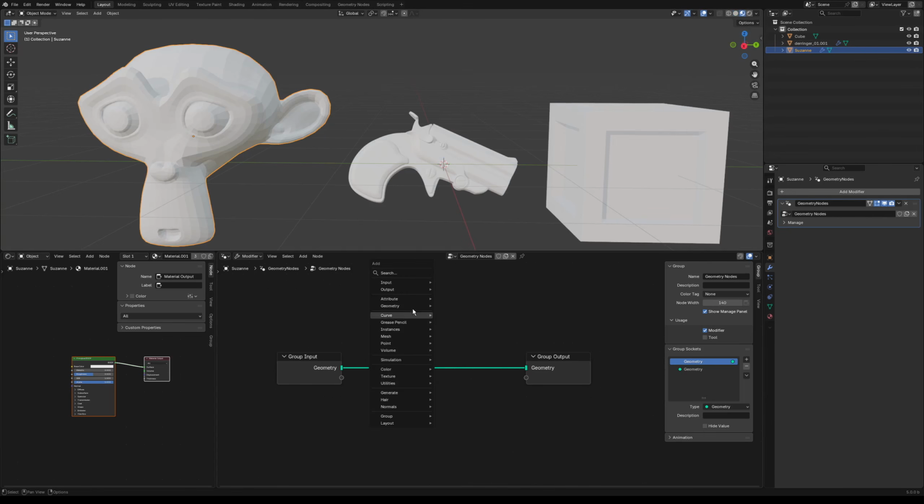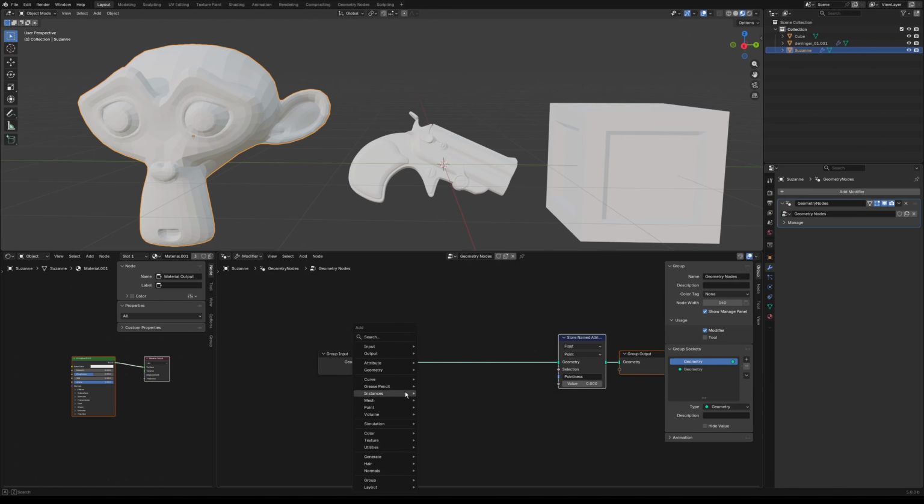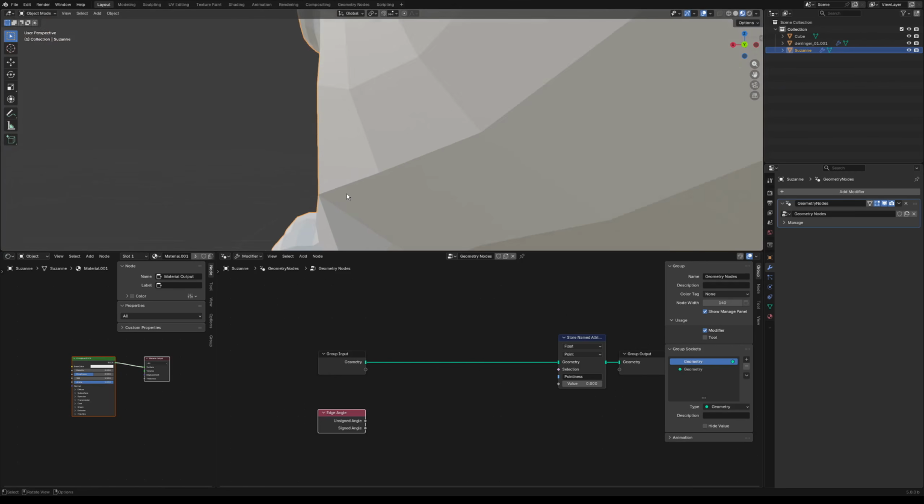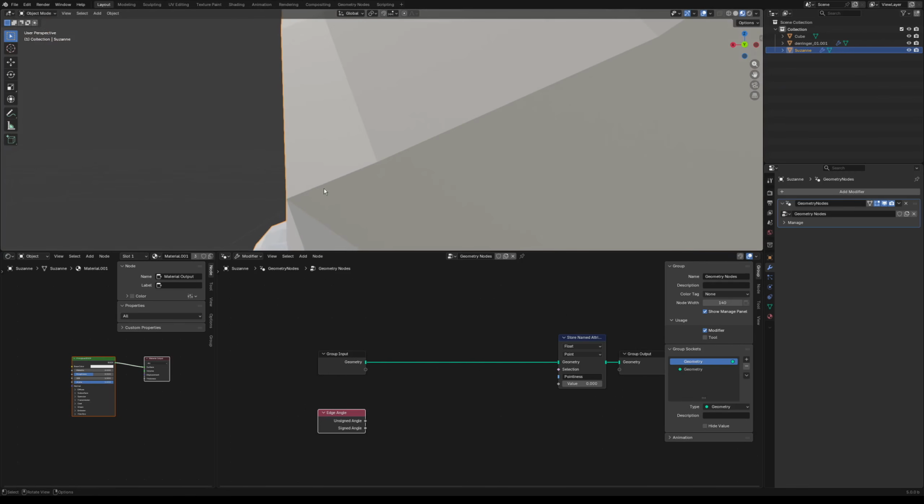To start off with, let's click Ctrl A and add ourselves a store named attribute node. We're going to name it Pointiness. You can of course name this whatever you want. Just make sure you can remember it, because we're going to need to type it in later. Then we're going to get an edge angle node. What this basically does is it looks at each edge with faces on either side of it and determines how steep the angle between those faces is.